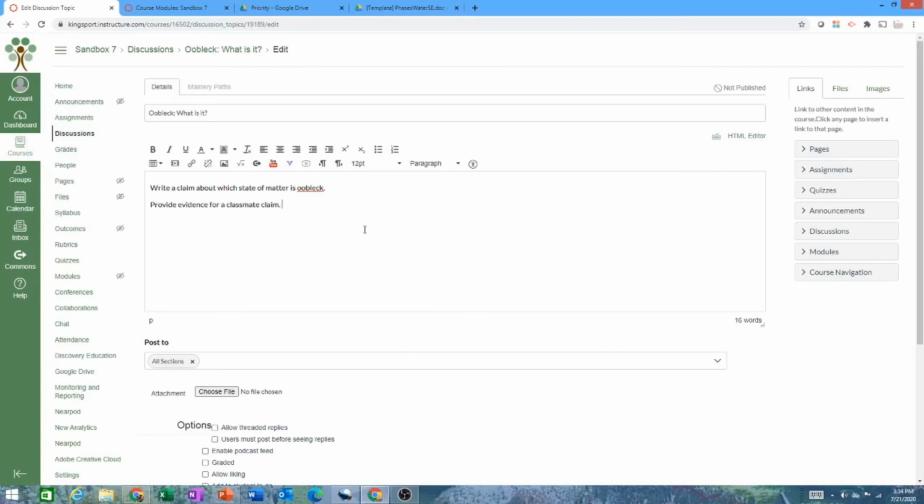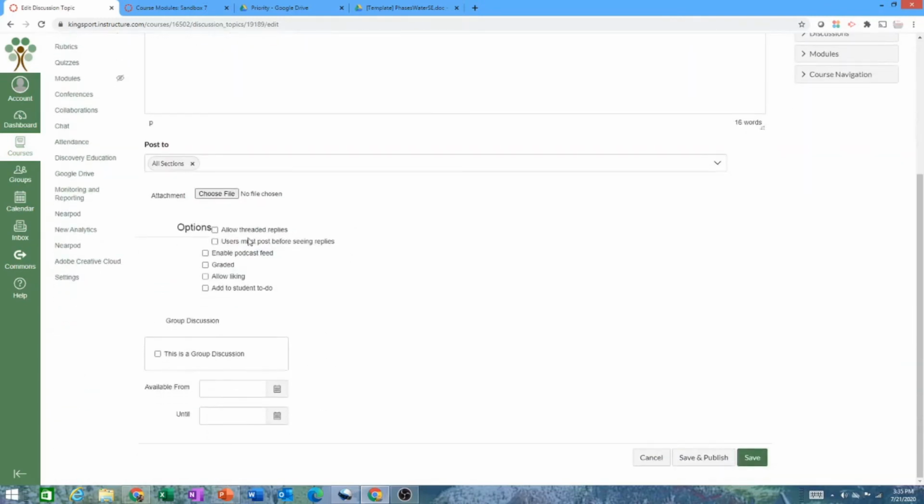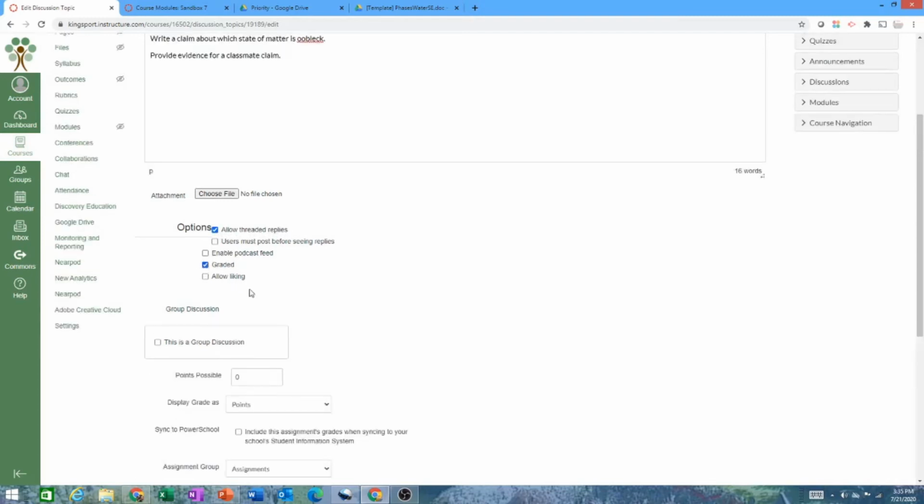If you're in a math classroom, maybe you want to do a number talk or have them solve an equation one step at a time in dialogue with each other. Now that we have this guidance, we need to make our options fit. So we need to allow them to reply to each other. That's allow threaded replies. I am going to grade this discussion.